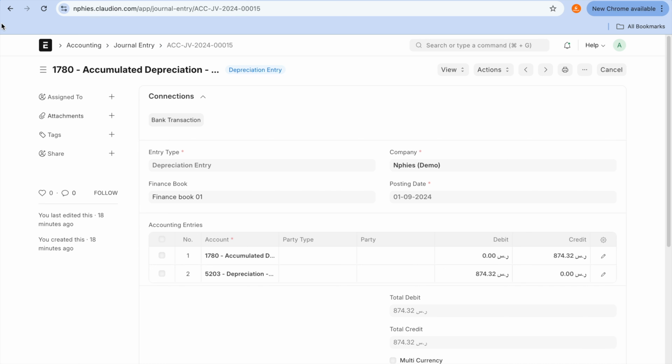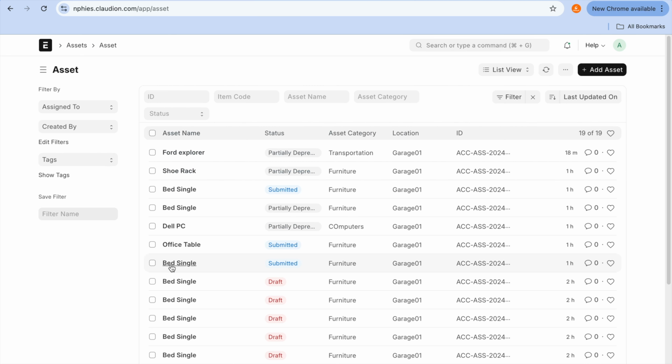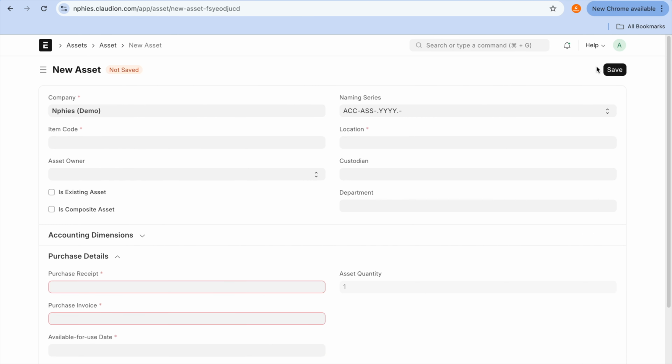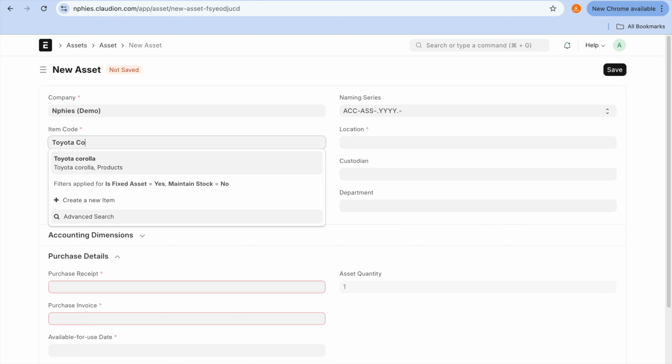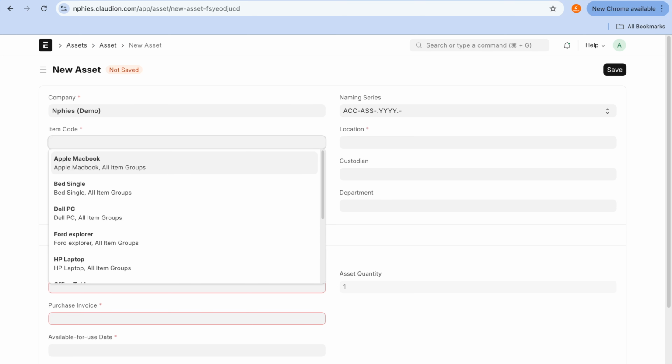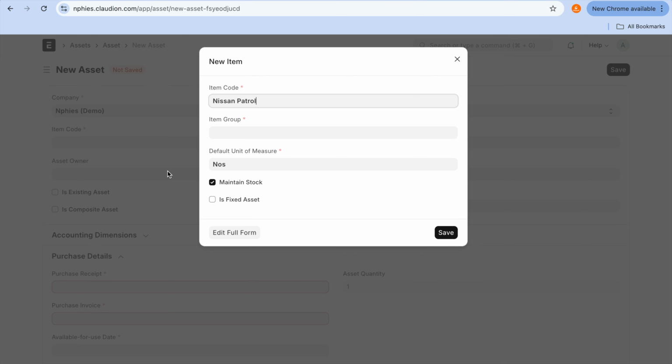So I'll go there on the same screen, assets, and I'll try to create one. That was Ford Explorer. I will put something like Nissan Patrol. Okay, I'm just copying it. Need to create an item. Okay, so there is another way to create it. I'll create that way.